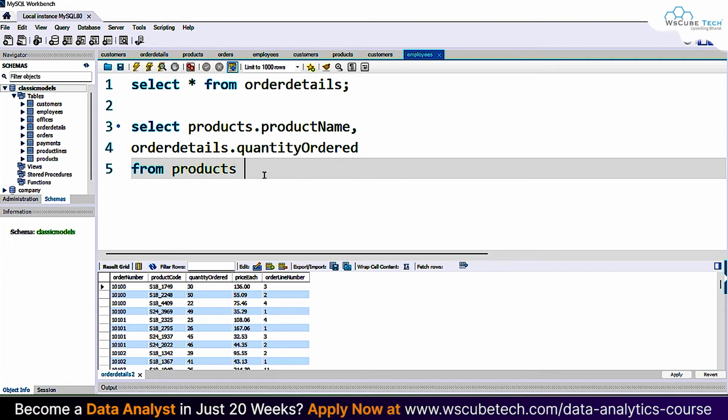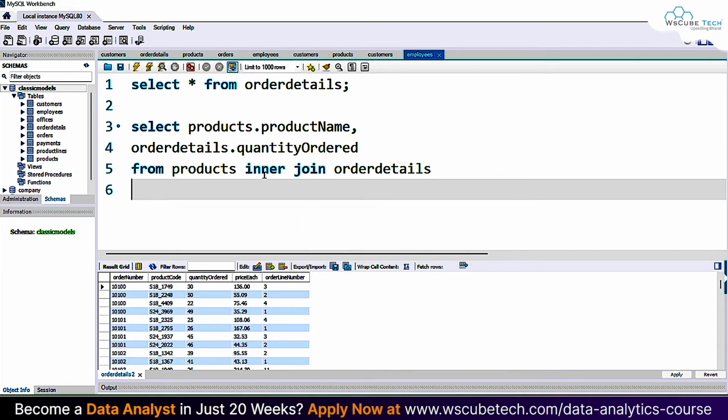So from products, we will inner join. Inner join means we will be getting the common data. From which table? Order details. Inner join order details. Now what is the common data between them? Because if we want to use a join, we should have something common in between them. This would be a primary key and a foreign key.